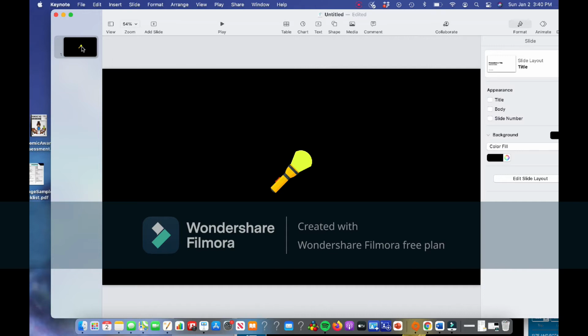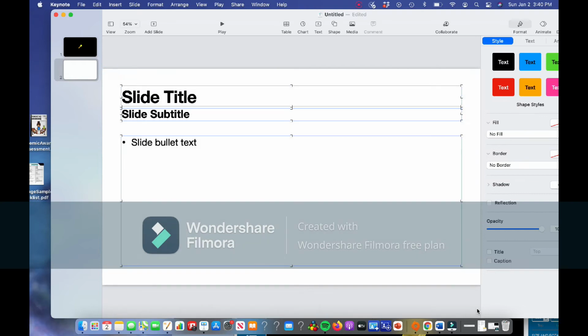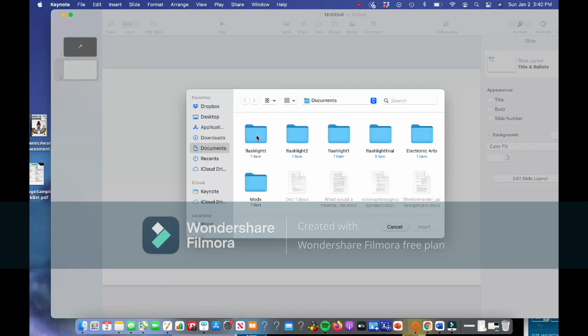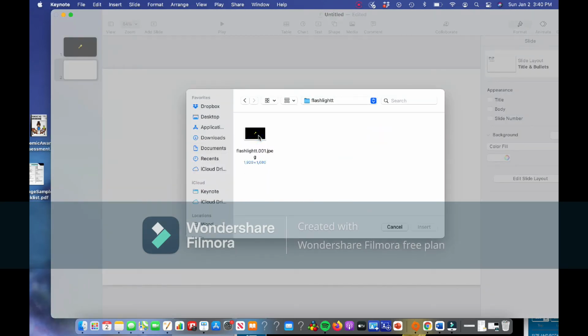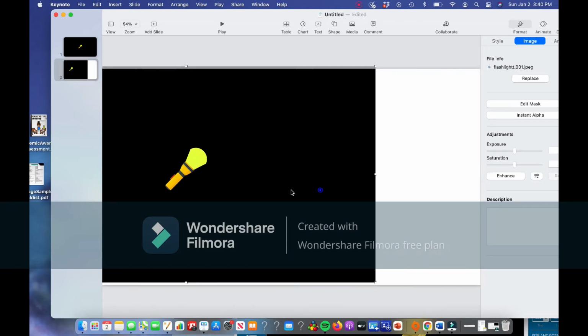Alright, so next you're going to right click, new slide, delete all that, go to Insert, Choose. There's my Flashlight T. It saves it as a folder. I don't know why. Alright, so cool. Now we have what we made in slide 1, a picture. But keep that. You need it for later. But see how it's an image now and you can drag it?